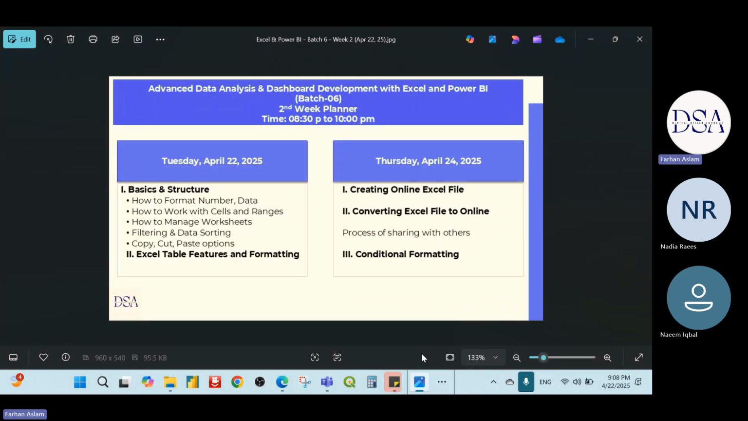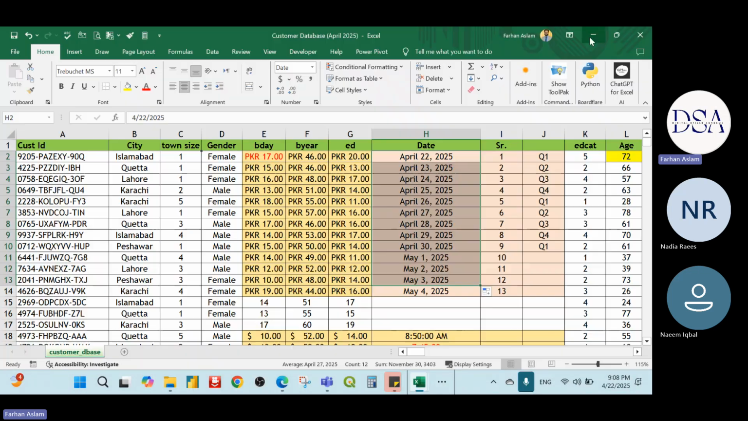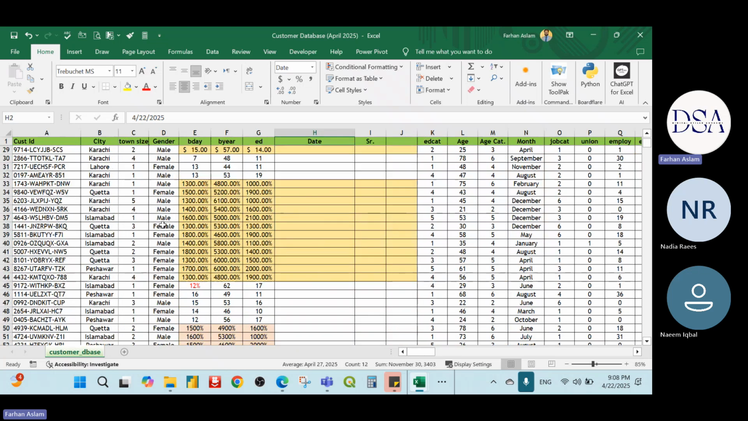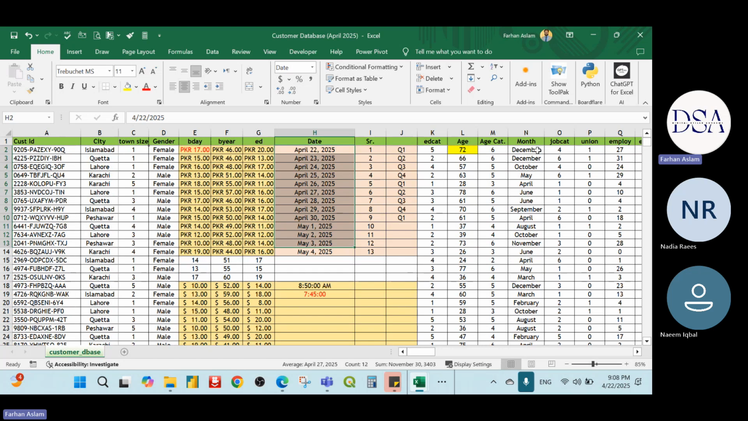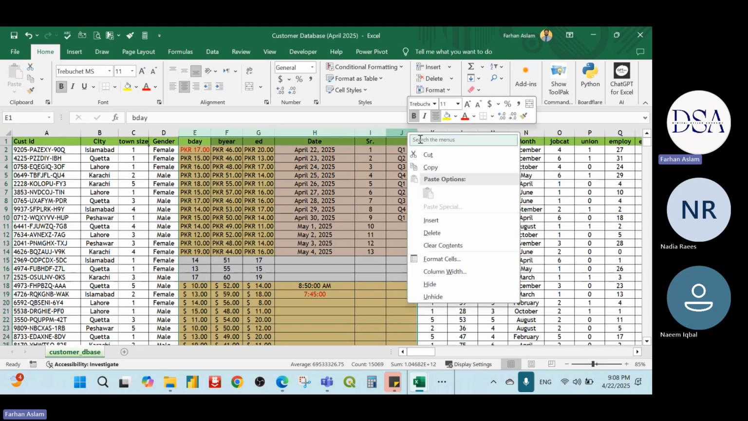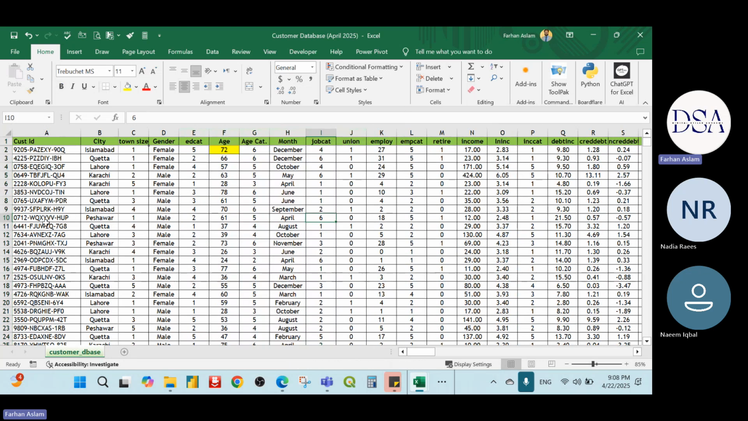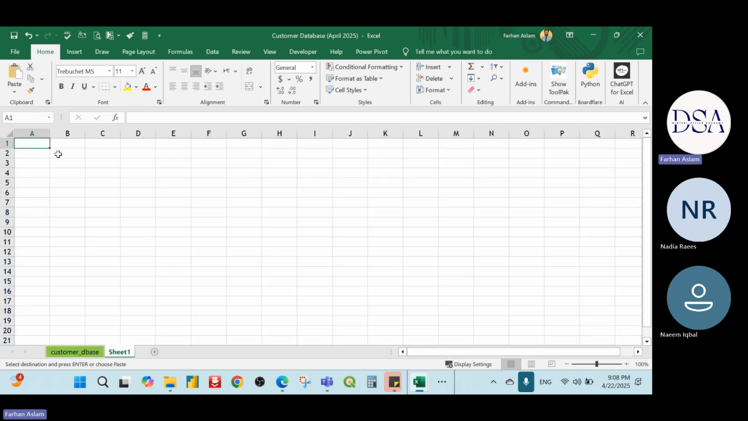So what is next? How to work with cells and ranges? It's very simple, but it should be in your knowledge how it works. So let me pick some values into the right side. I'm removing these cells for now, and I'm not going to save anything. For example, I'm picking some text from here for this experiment.